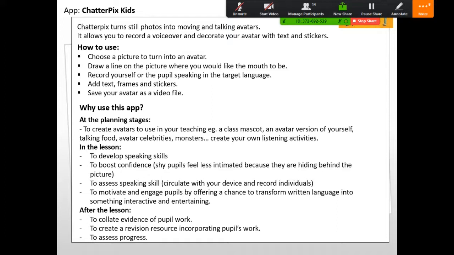I think this is a really nice idea to do a variety of things. You could have it as a class mascot. You could have an avatar version of yourself. I've used it to make food talk. You can have avatar celebrities, monsters, zombies, and basically create your own listening activities. It develops the pupils' speaking skills because it's encouraging them to talk. But essentially, it can boost confidence for those shy pupils who don't particularly want to talk, but actually behind the mask of a cartoon character or a picture of somebody else, they don't feel quite as intimidated.